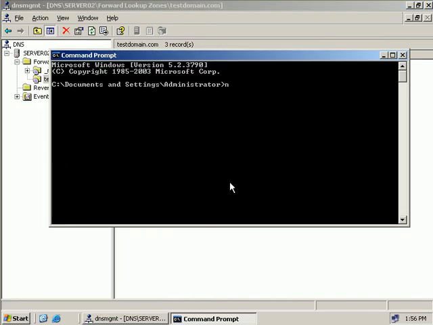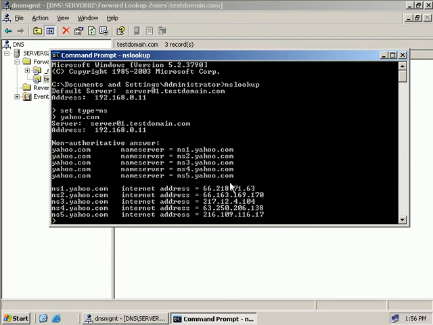Now, something that you might like to do that's kind of cool is to set up stub zones for websites that you frequently use. So the first thing I'm going to do is open up a command prompt, and then I'm going to type in nslookup. Now we'll type in set type equals ns, and now at this point we can just type something in like yahoo.com and hit enter, and as you can see, it's returned all of the DNS servers that are authoritative for the yahoo.com zone. Now take note of one of the IP addresses that appear in this list.